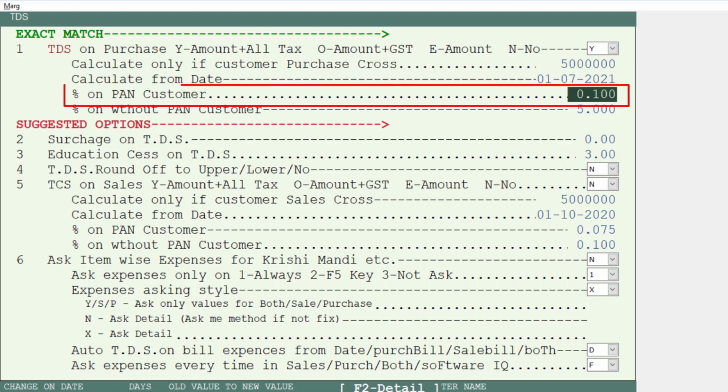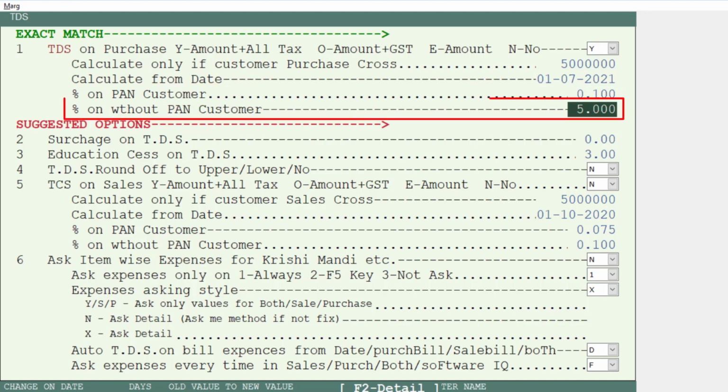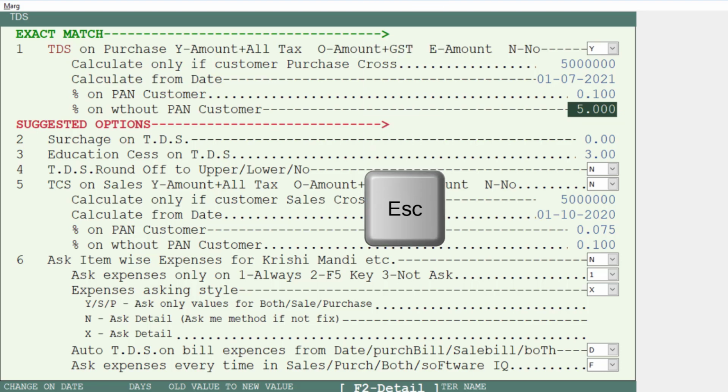After this, next is percentage on PAN customer. It means if the customer provides their PAN, then 0.1% TDS will be deducted. And if you don't provide PAN, then 5% TDS will be deducted. After this, now press the escape key and save the changes.